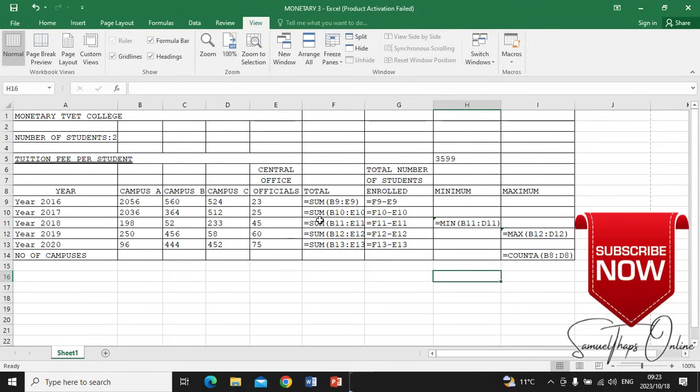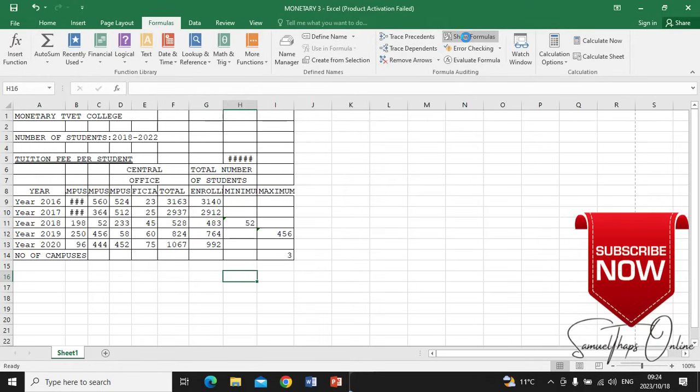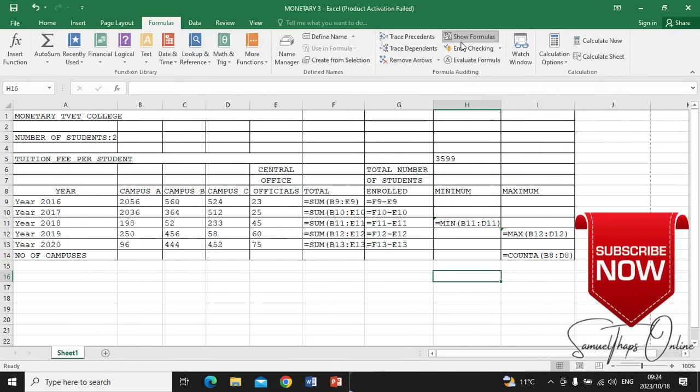Now, if maybe you want to remove the formulas, it's the same thing. You just go to formulas and then click show formulas again to switch it off. Then your work is without formulas. But when you click show formulas, the formulas will be showing. So this is how you'll be doing it.